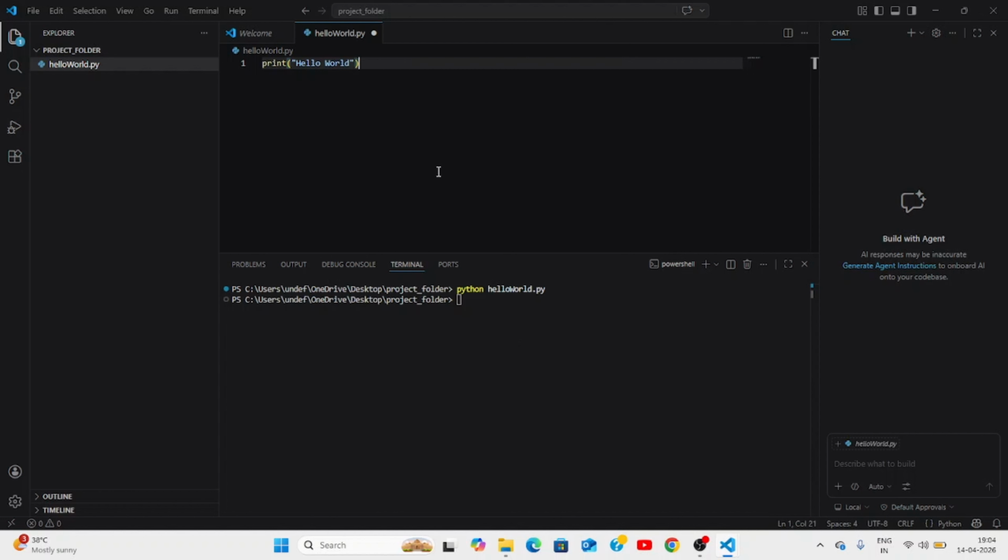Hit enter. I forgot to save it. That's why it didn't print the output. Let's run it one more time. There you go. So once you have written your code, you need to press Ctrl S to save this file first, and then you need to run it.